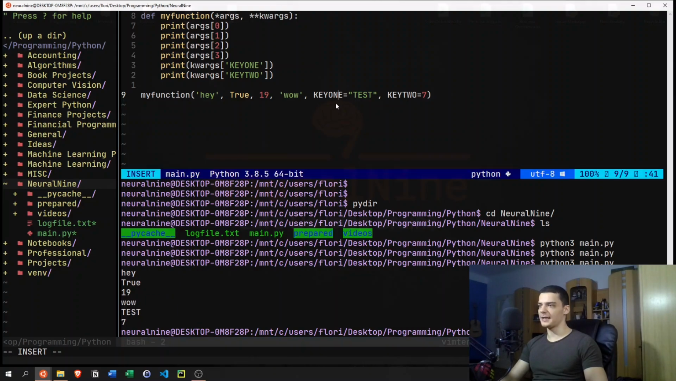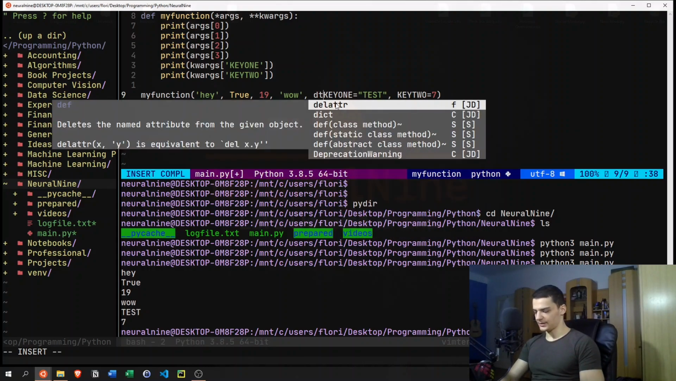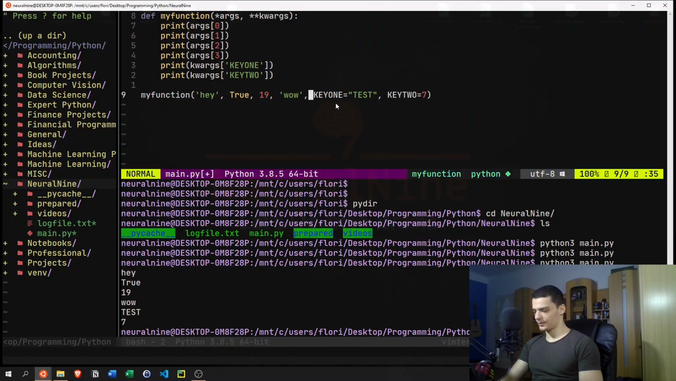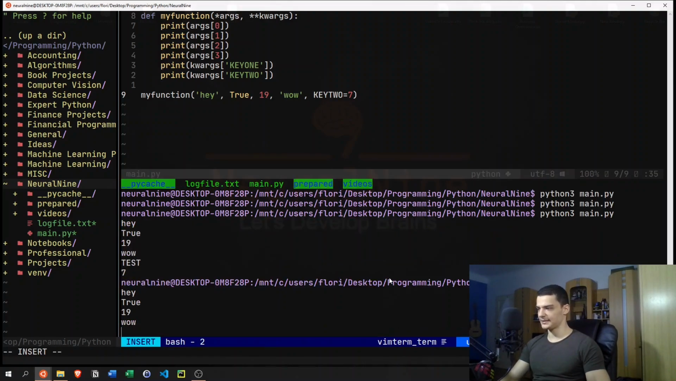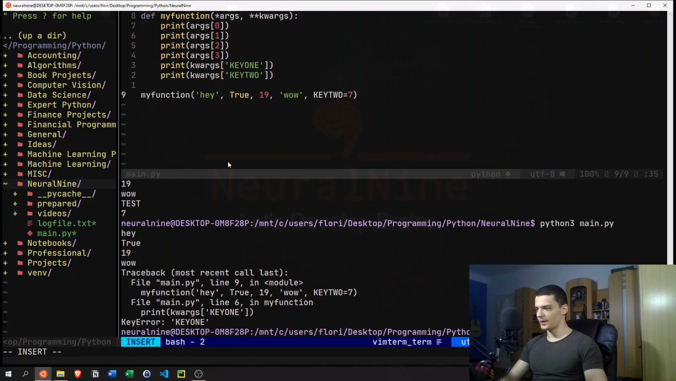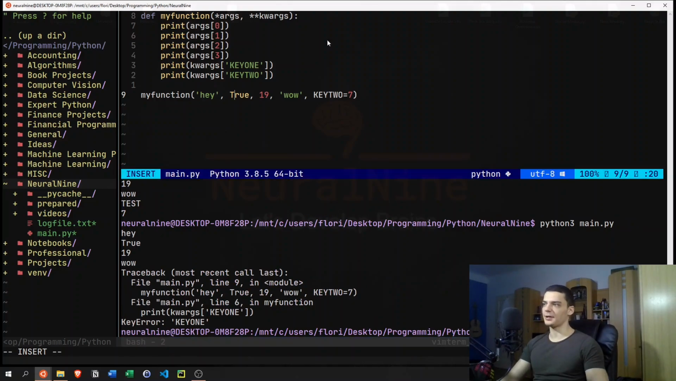Now, of course, if I skip one of those, so for example, if I delete this keyword here, oh, sorry, then I will, of course, get an error message because I'm accessing something that doesn't exist. So in this case, key error, key1 doesn't exist, so I would have to check for it. But essentially, we use this in the wrappers, in the decorators, so that we can just pass all the parameters we want.